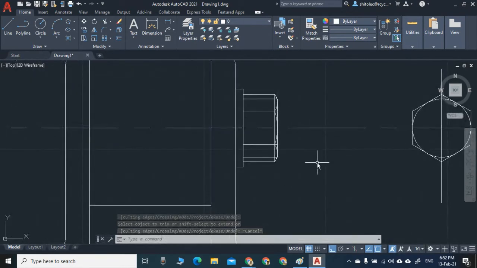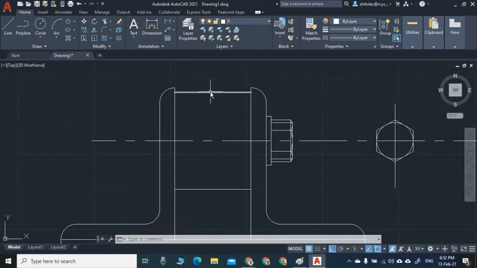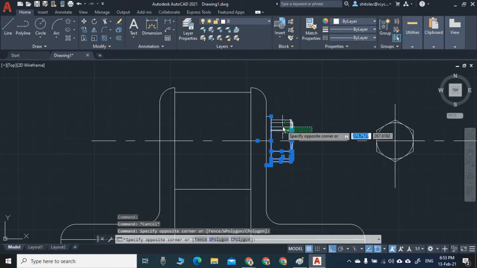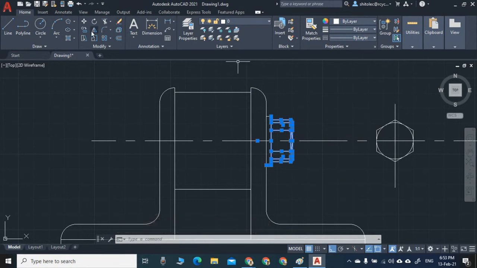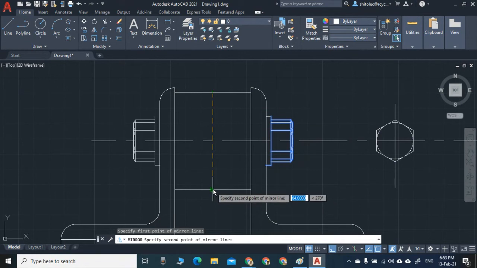Now I will make the mirror. I will make this mirror hole about the center of this two line. So these 2 points, there is a center mirror line. So select this and select this, means hole washer and nut I selected. And now I will click on mirror and specify the first point on the mirror line. So mirror line is mid of this. And do you want to delete? No.